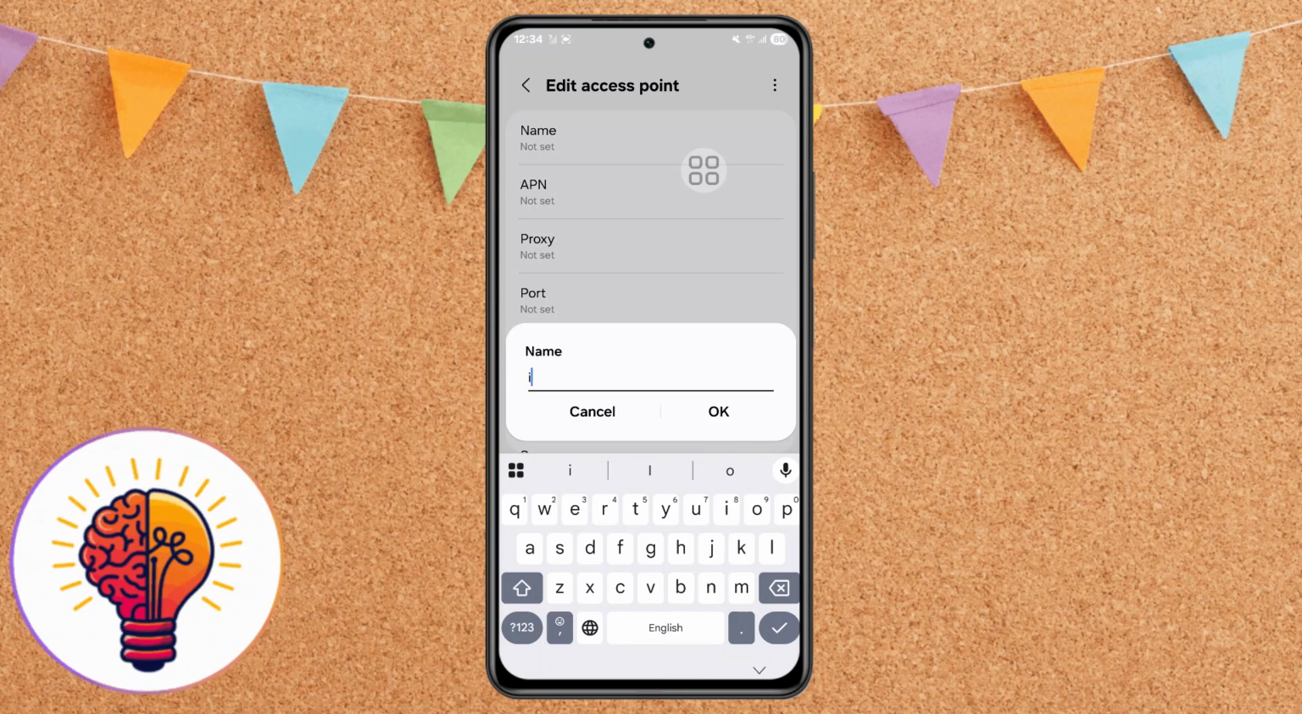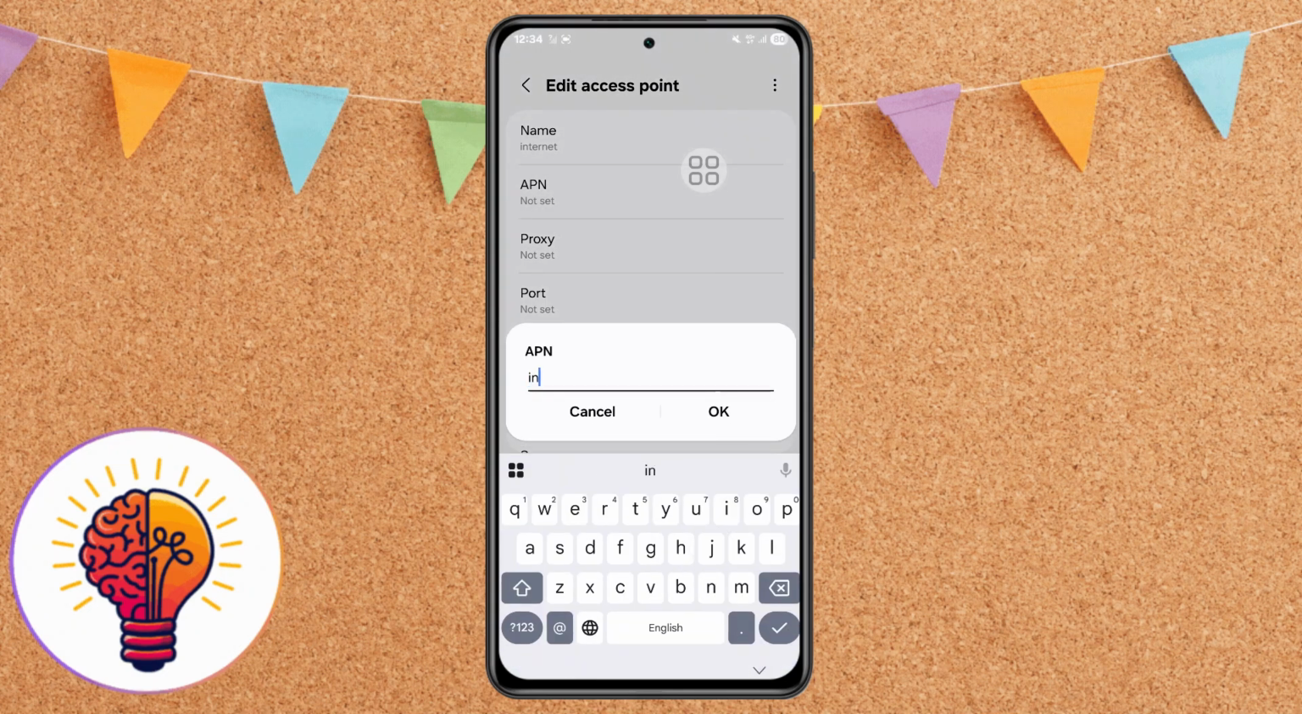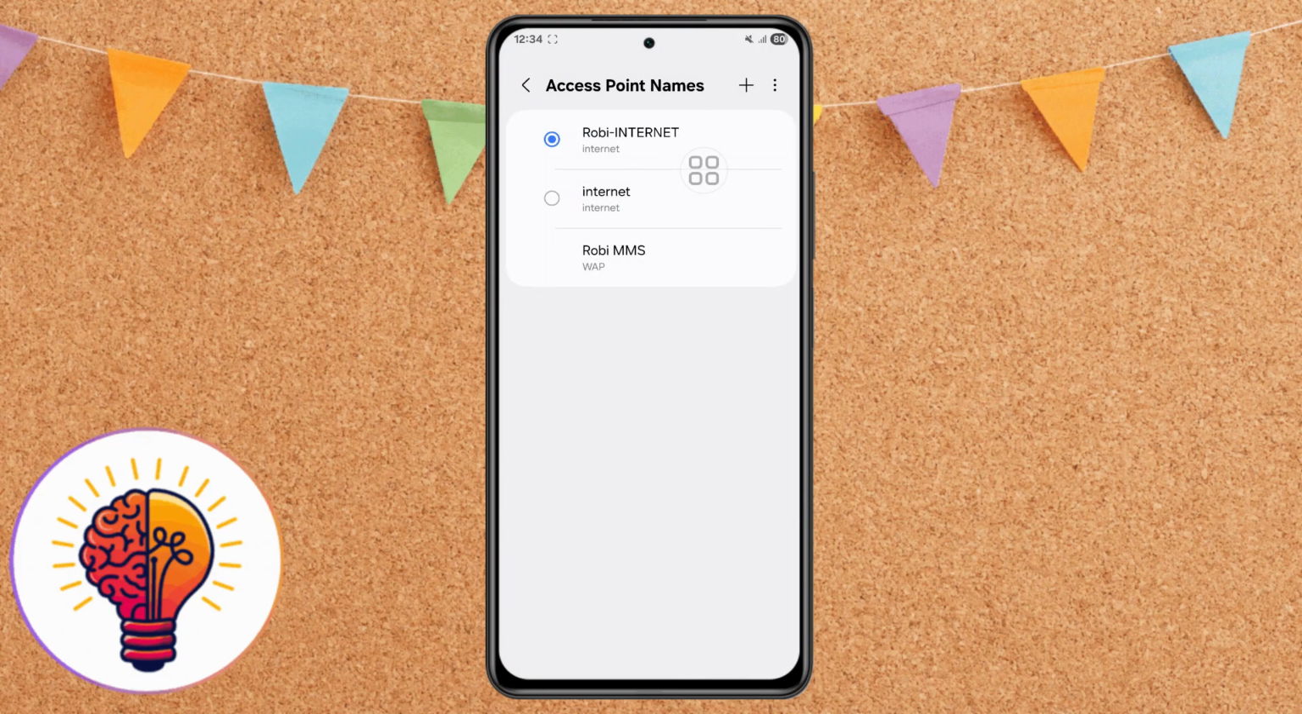Then choose the name option and write the name Internet, and then tap on the APN menu and at the same name type it Internet and confirm it. Once done, tap the three-dot menu in the top right corner and select Save. Confirm your choice and fix this issue.